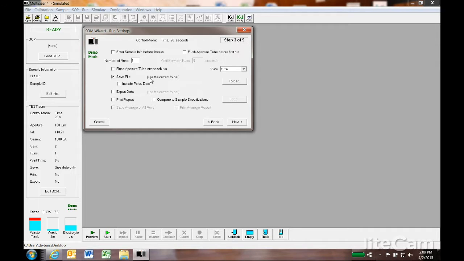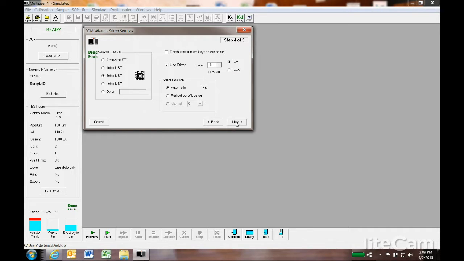Simply, we're going to set up the save file. It's going to save it into the default folder, and we're going to view size. Those are the only 2 elements we need to set up here. Hit next. Here is the stir settings.